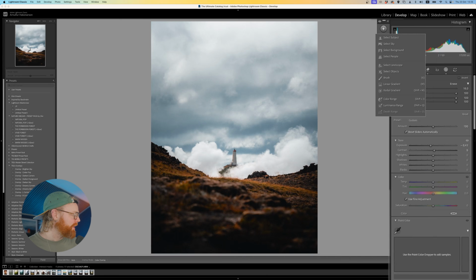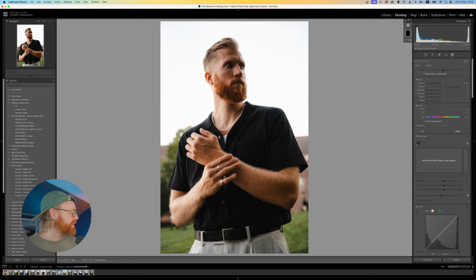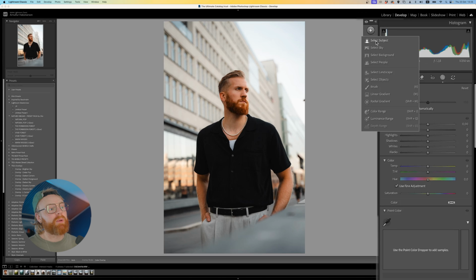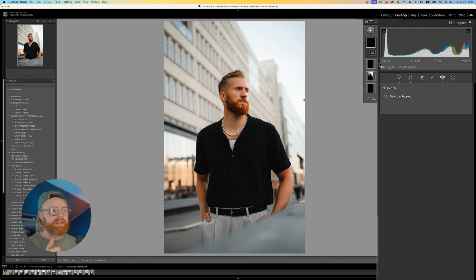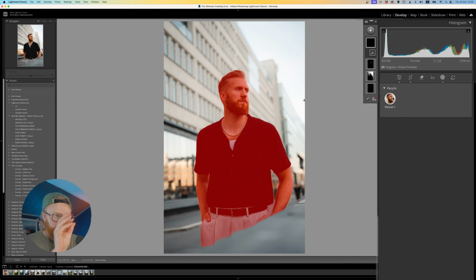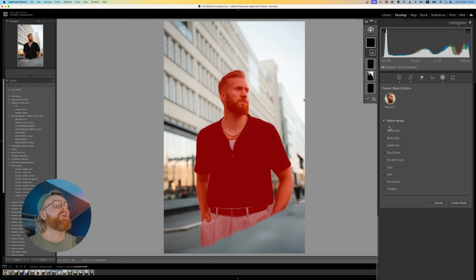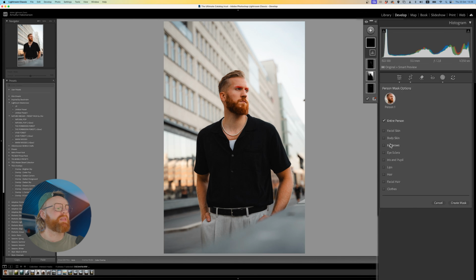So for example, if you're working with a portrait of a person, here is my friend. He's a pretty handsome guy. And if I were to go here and press select people, Lightroom scans him, and then it gives us what person is this. If you have multiple persons, you're going to see multiple persons there. But if you click him, you can see now that we have a ton of different masks that we can choose from, and this is so good.